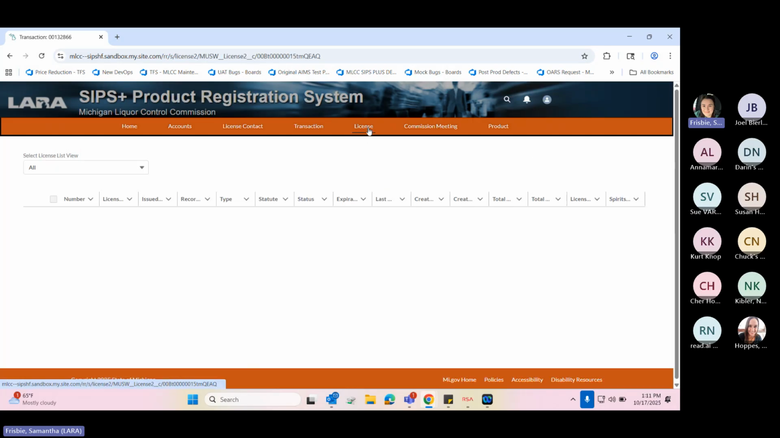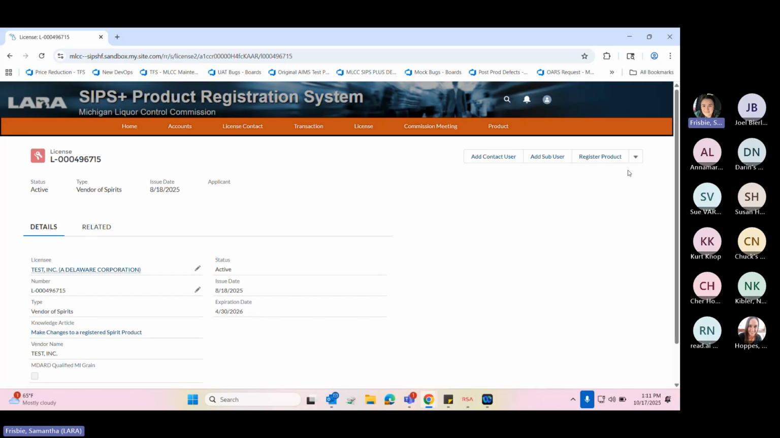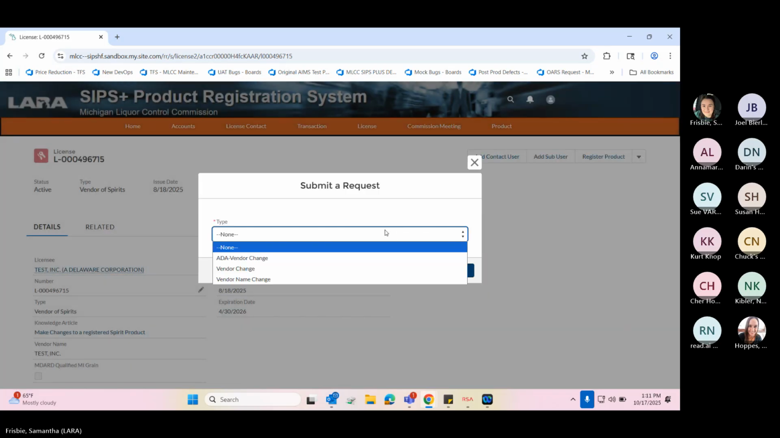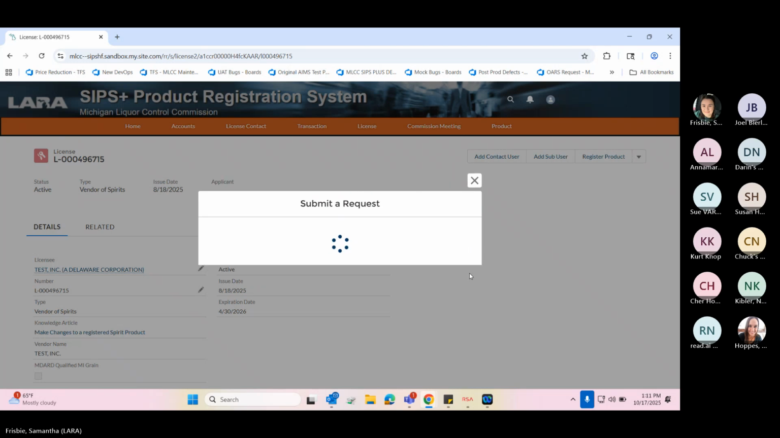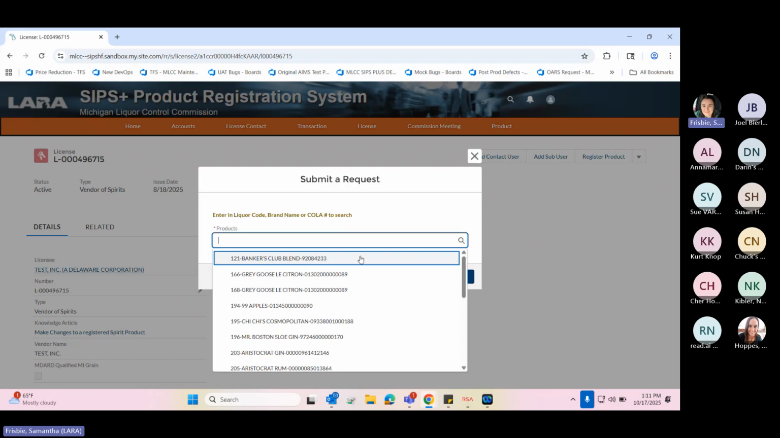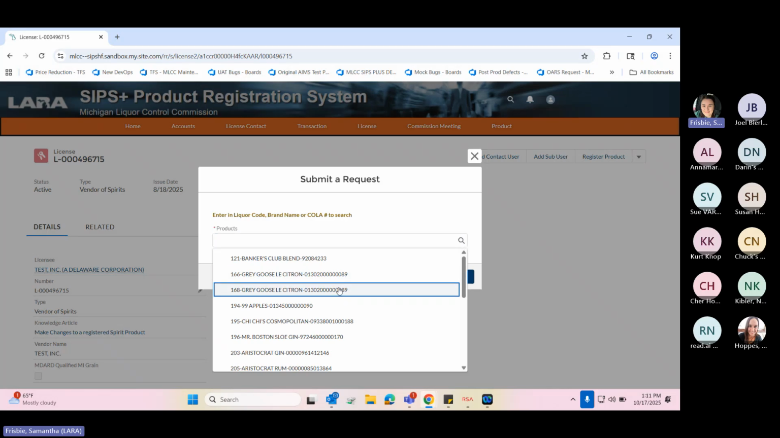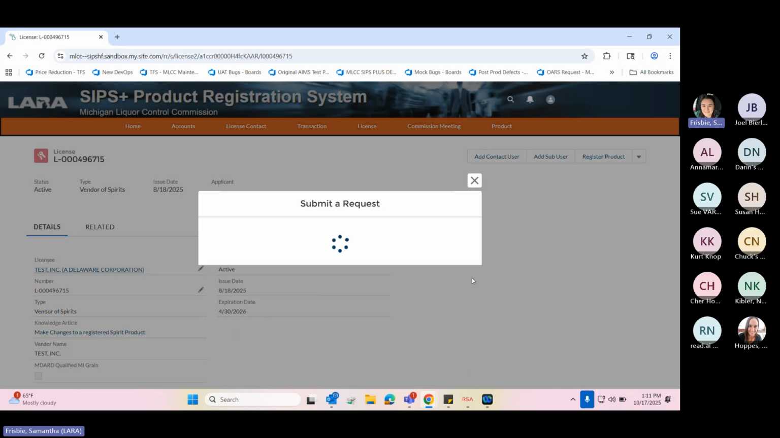All right, so we'll go back to our license, select the license number, and we're going to hit the drop down again and hit submit a request and select vendor change. Select the product that you'd like to do this on. So I'll just choose 168. Next.